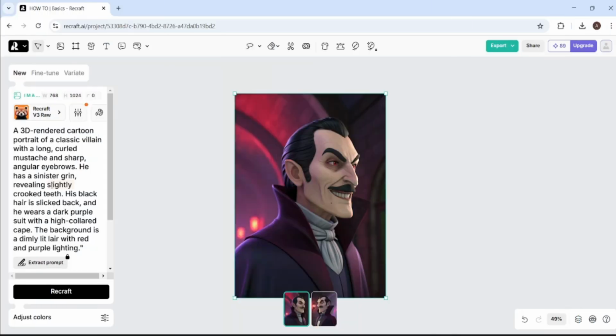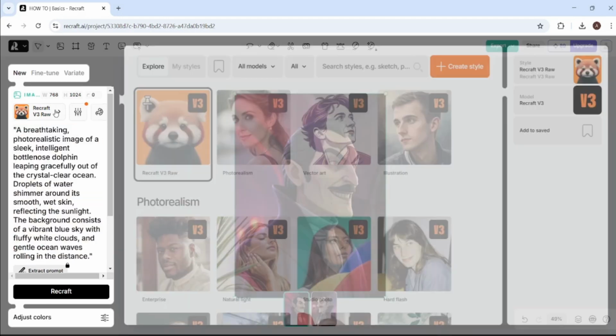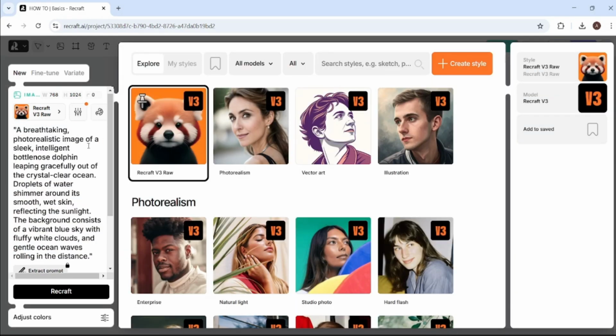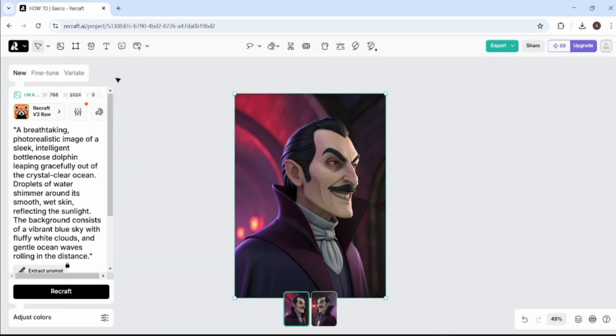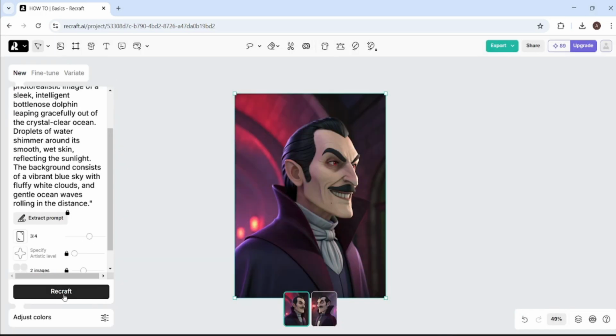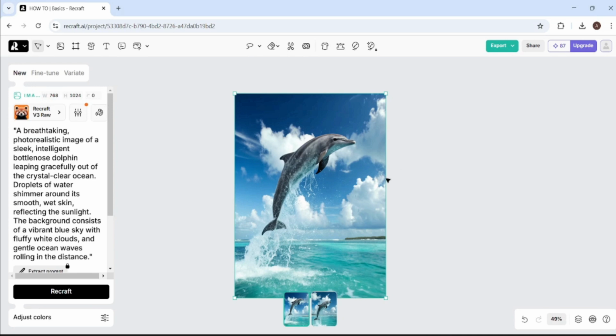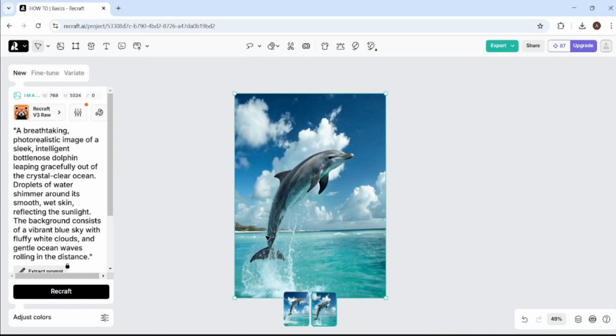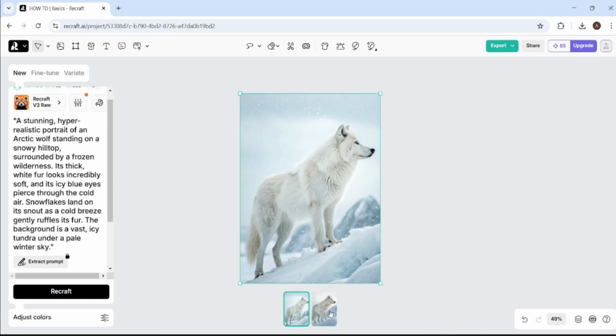Let me give a prompt regarding a realistic image and test it out. I don't want to change the model because this model is best. It can give realistic images, it can give 3D cartoony characters, anything. Let's just generate this. Right, so the realistic images of the dolphin have been generated. You can see how clear and realistic these images are. Alright, so our prompt about a realistic portrait of an Arctic wolf has been generated. You can see how realistic this image looks. Who's gonna say that it's AI generated? No one can guess.